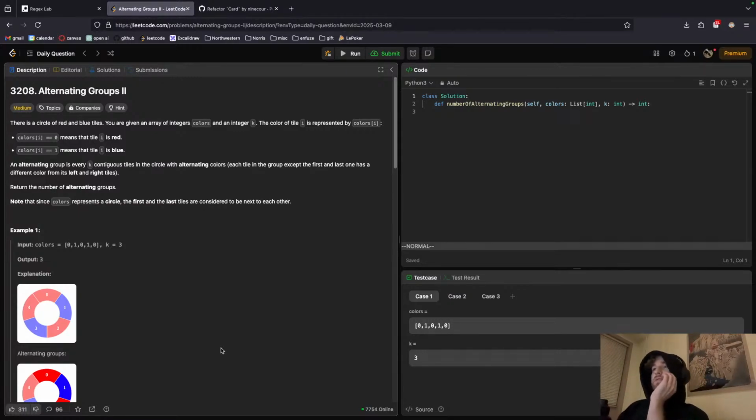All right. There's a circle of red and blue tiles. You're given an array of integers colors and an integer k. The color of tile i is represented by colors[i]. Zero means that it's red, one means that it's blue. An alternating group is every k contiguous tiles. Wait, let me reread this.